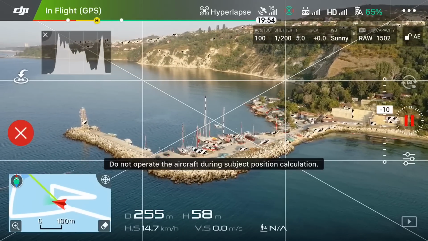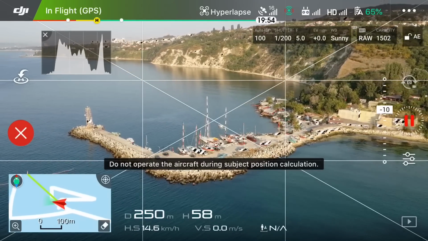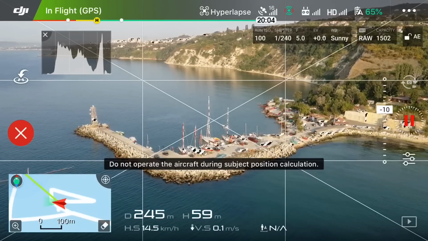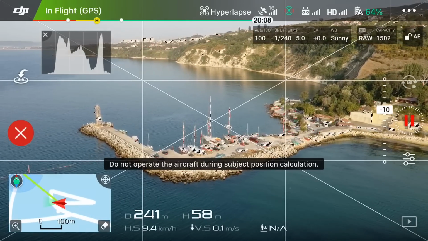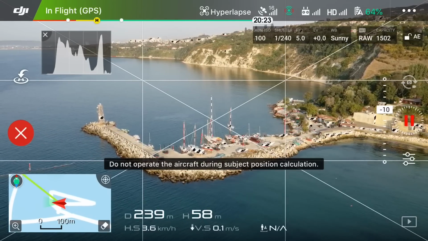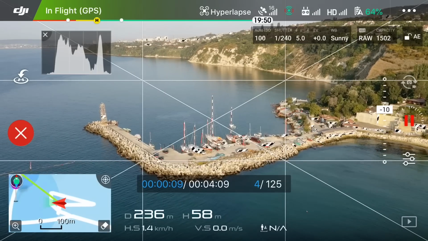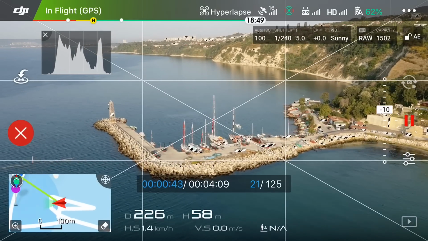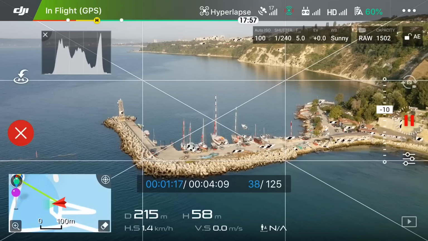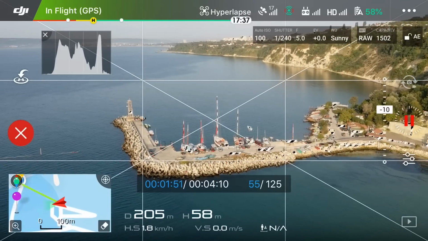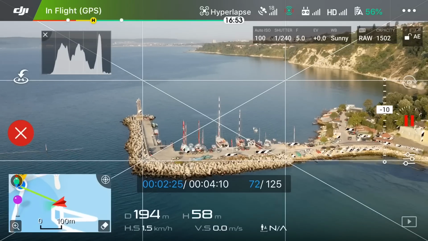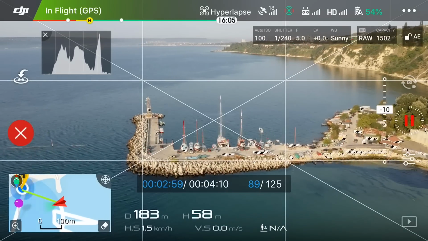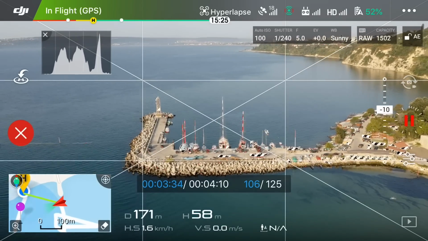First of all, you need to select the object that you want to circle around, and the drone will make some calculations and it will operate around it just so it can calculate the position that it needs to take. So don't worry about that, but once you select that object, you need to go back and select the interval again and the final length of the video, just like the previous mode.